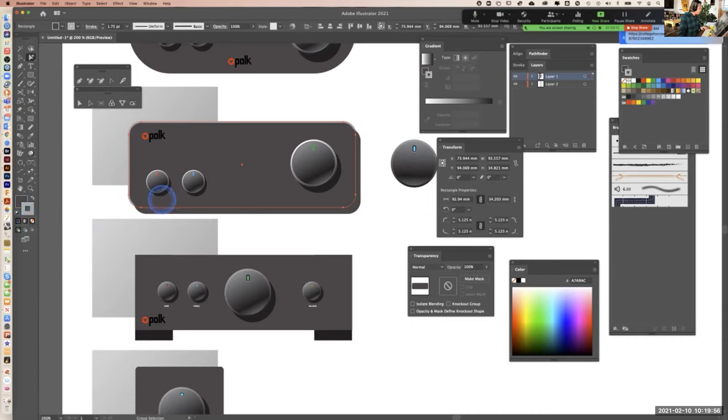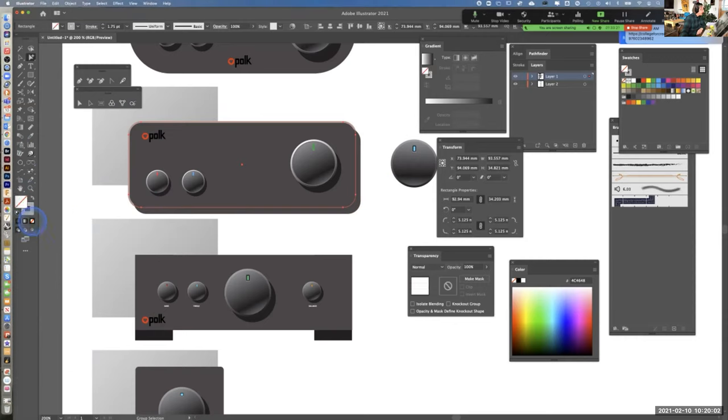Control F. That's just my silver. Okay, I will explain stuff. I just put my silver rim on a new layer. That's all I did. But I don't want to exactly explain everything right now, because I just want to show you.